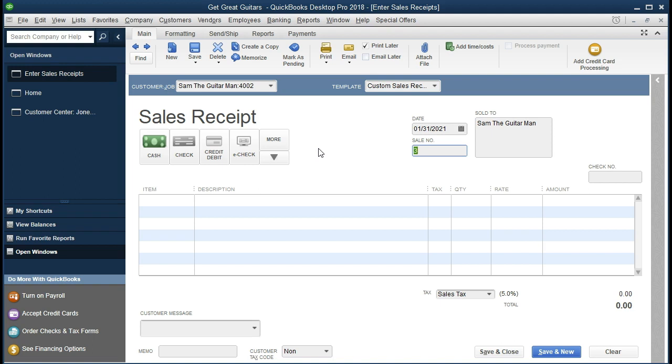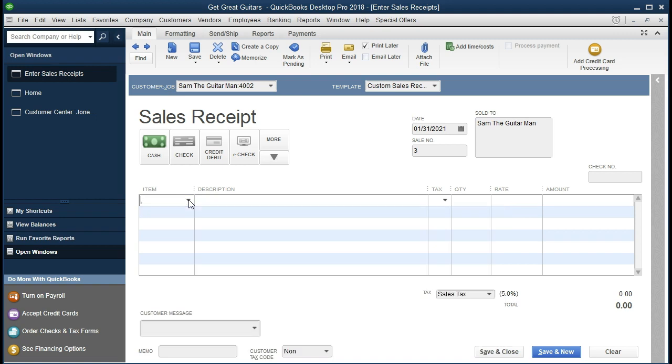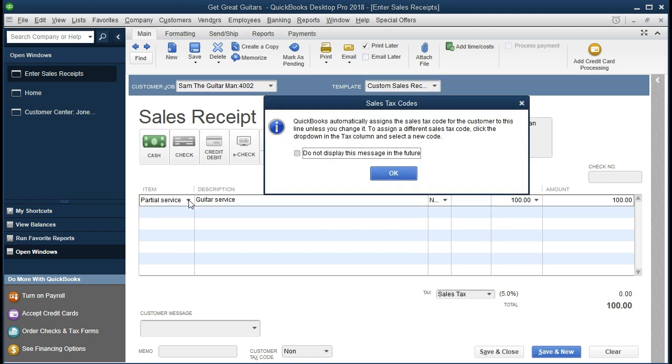We're going to keep the sales number the same. That should be generated from QuickBooks. And we're going to tab through this to the item, and we're going to say it's going to be a service item. We could select the drop down to select the service item, or we can select the service item by starting to type it. This is not an inventory item, this is a sales item, not something we're physically selling, but service on the guitar in this case.